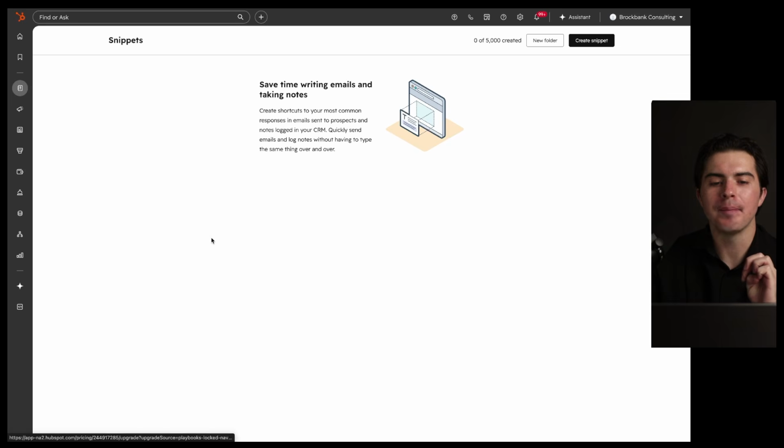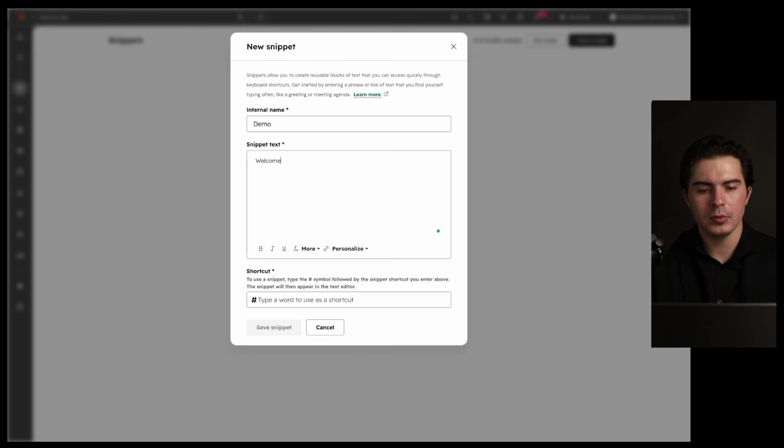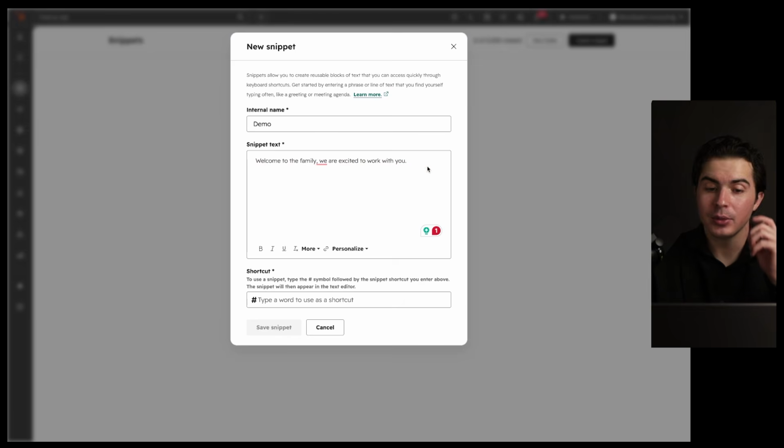It's important that you understand snippets inside of HubSpot CRM. So snippets are just short pre-written sections of a message that you can quickly add to whatever email or message that you're sending someone. So I'll give you a demo here. Snippet text would be: welcome to the family. We are excited to work with you. Let's just say that was something that you sent a lot to people.